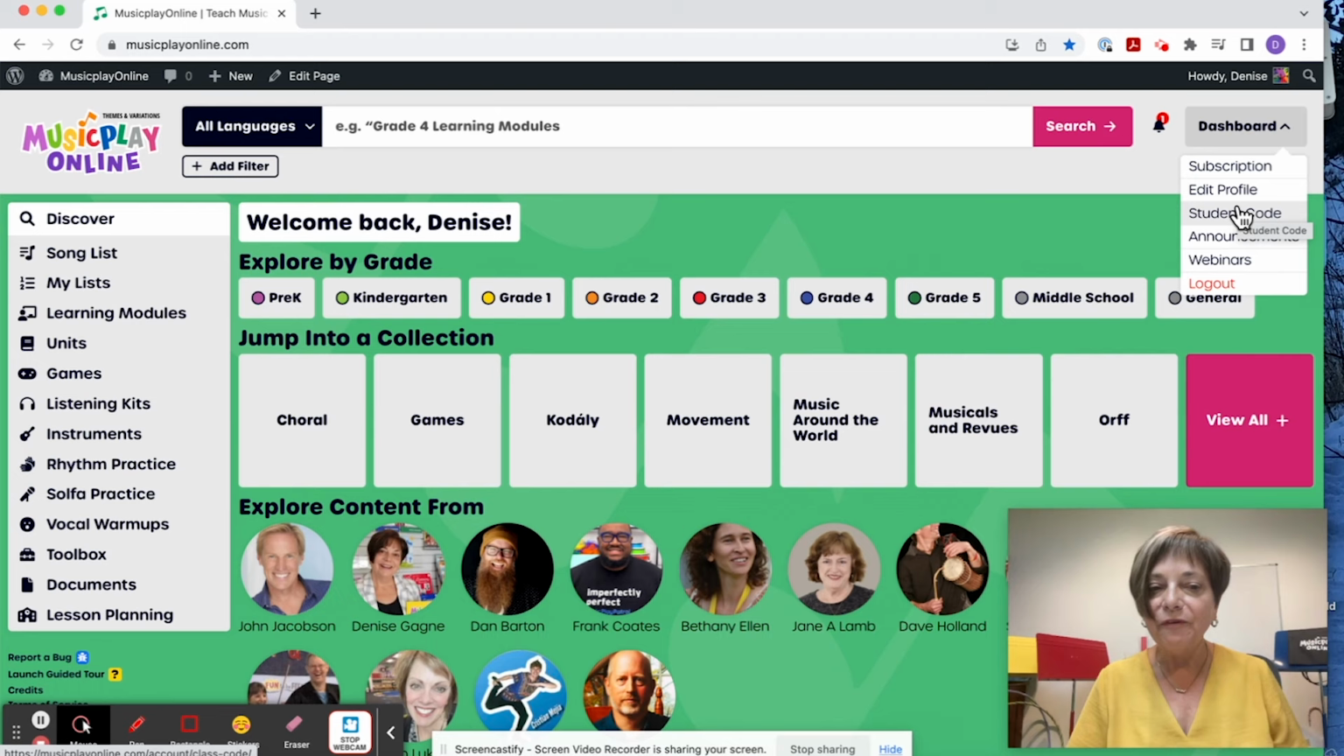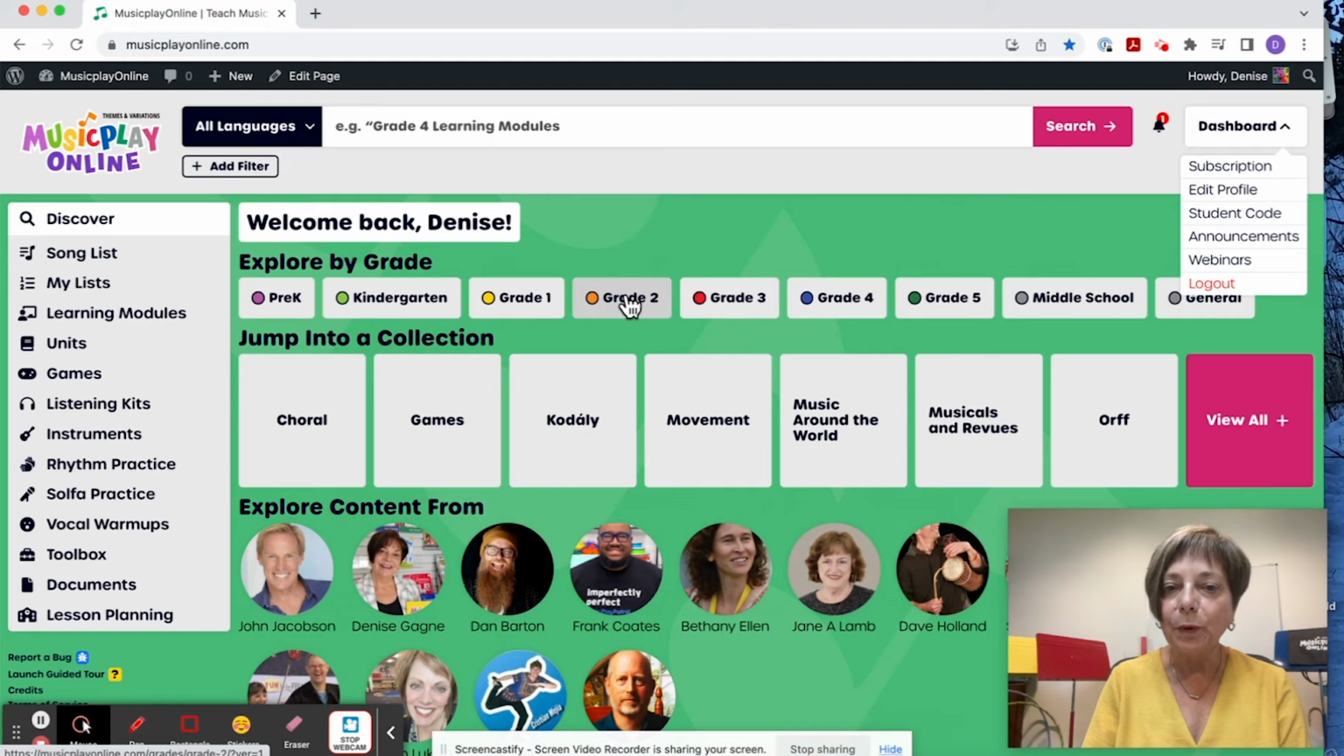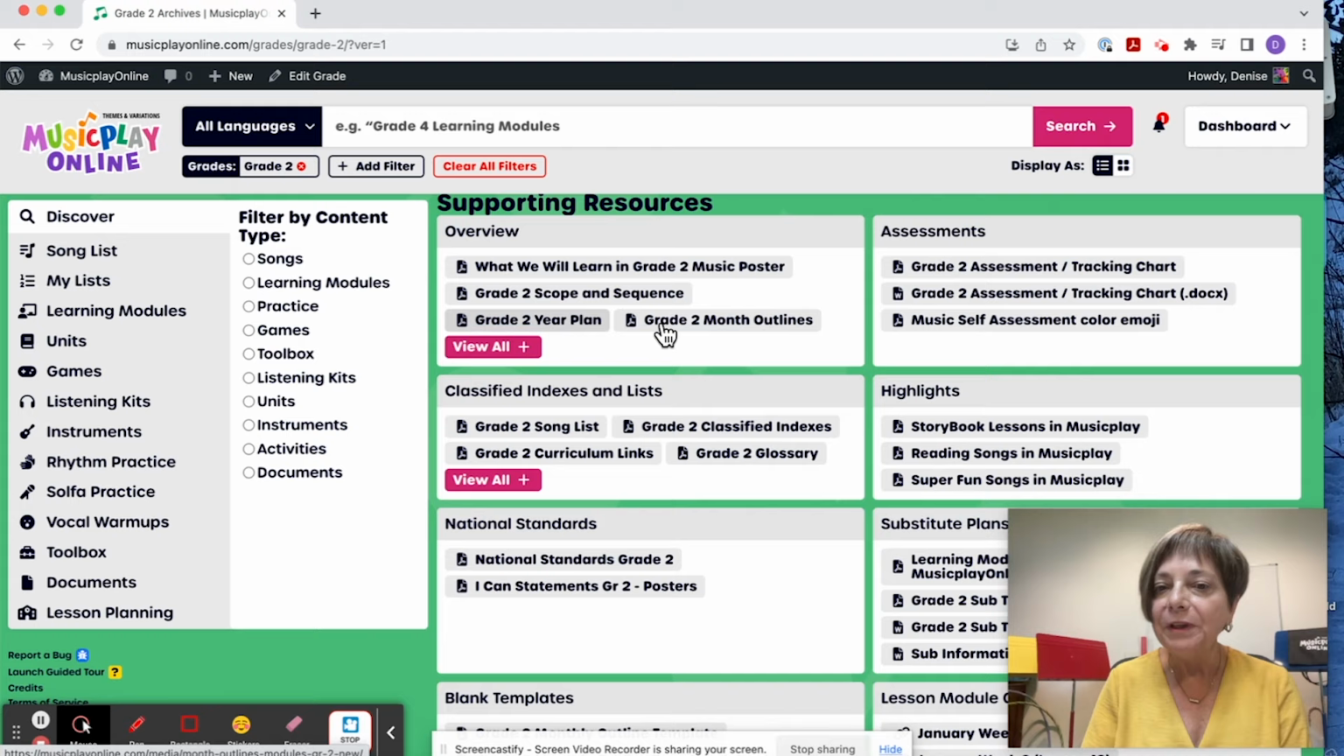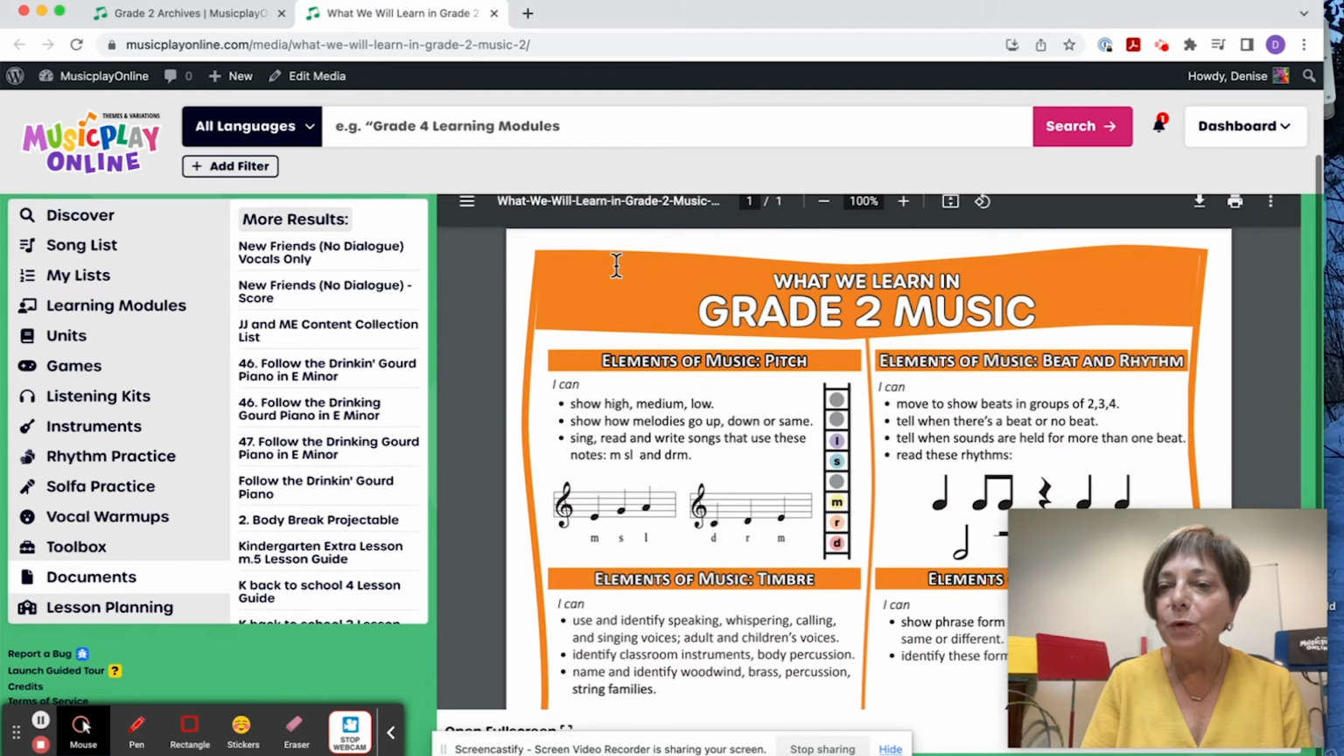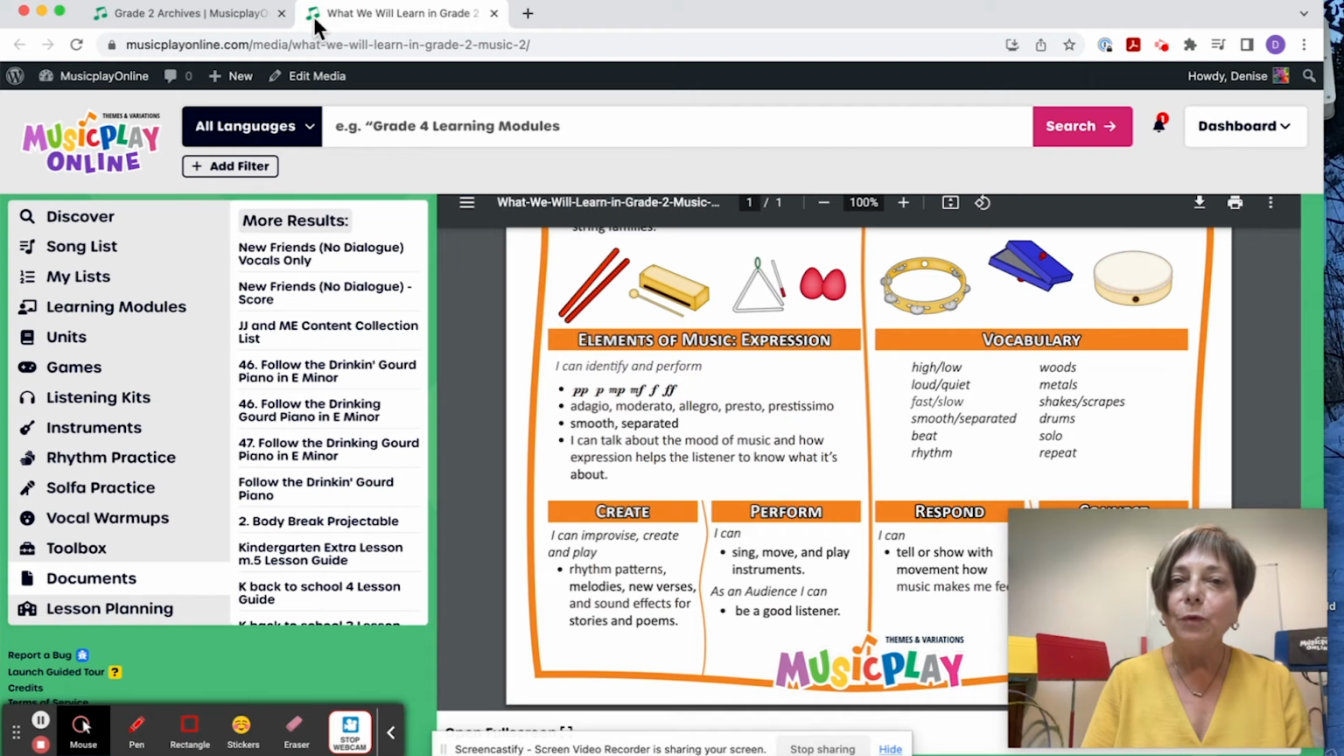So on this Discover page, we have an introduction to each of the grade levels. I'm going to look at grade 2. And we have an overview, the year plan, month outline, scope and sequence, what we will learn. So the what we will learn posters are for your bulletin boards. So you have a quick visual for students and parents of what you're going to teach in the year. These are all the elements of music. These are the national standards.